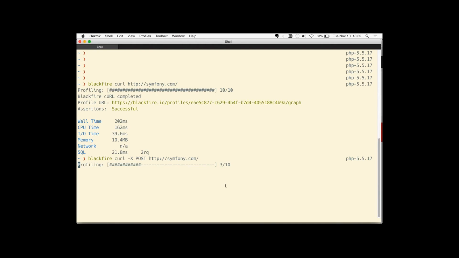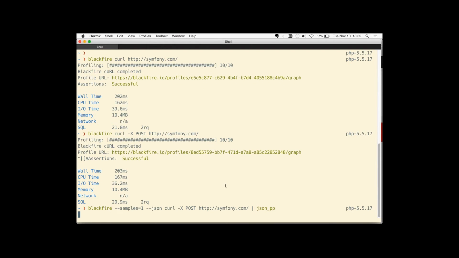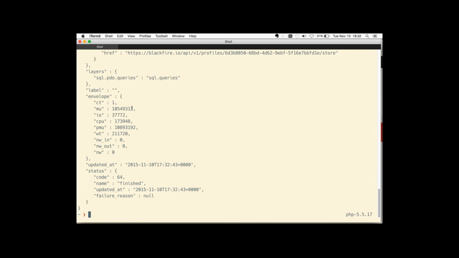And of course, this one is safe, but most of the time you have some side effects when doing post requests, which means that you can also limit the number of samples by passing some more options. But you can also say that you want a JSON output. So let's say like this. Here I'm going to post on Symfony.com, making only one sample because I know that there are some side effects. And then I have a JSON representation of the profile.